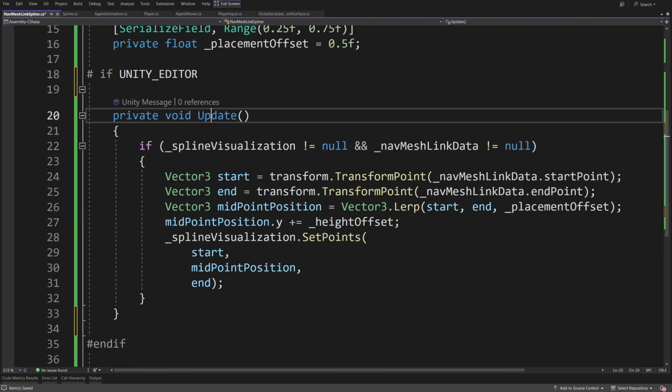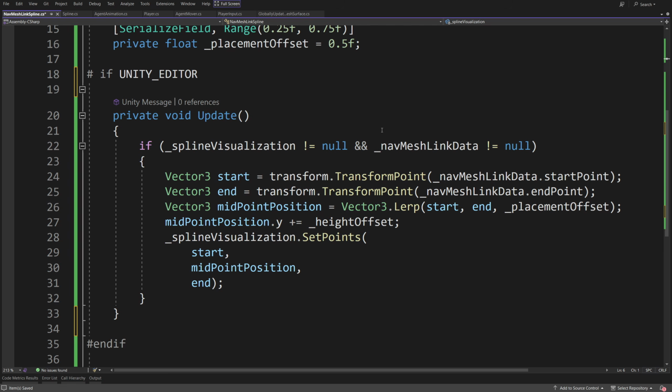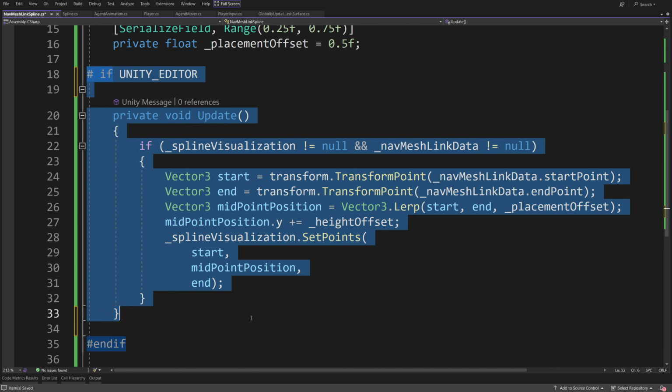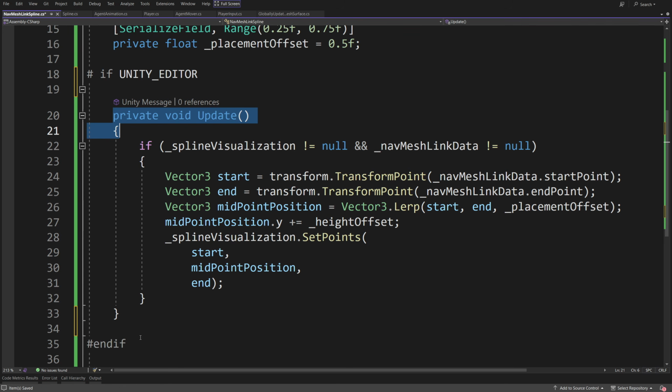So next we are going to define the Update method. Again, this will be executed in the edit mode. So I want to add the preprocessor condition #if UNITY_EDITOR, so if we are in the Unity editor, we are going to add this code to the script. Otherwise, we are going to discard this update method and never add it to the compiled code of our build.